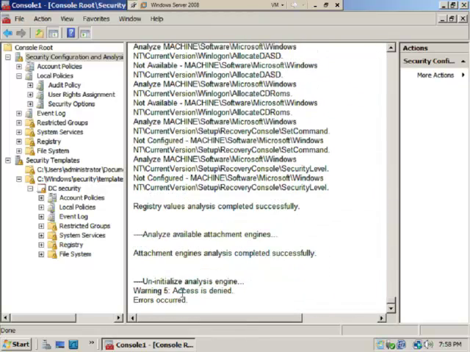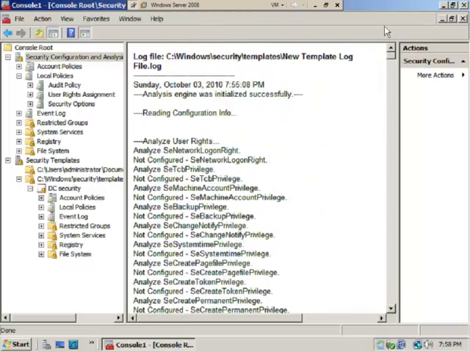And it looks like there were a couple of access denieds here. Uninitialized analysis engine. Apparently you couldn't do that, so you may want to check that out. But again, this is a test environment. And that's it. That's how you analyze a computer using the security configuration and analysis console. In this case, we analyzed a domain controller.